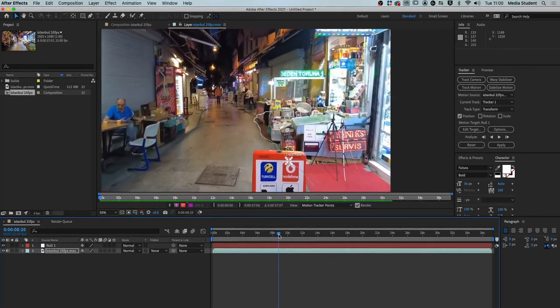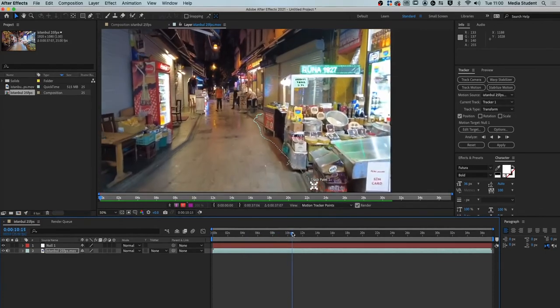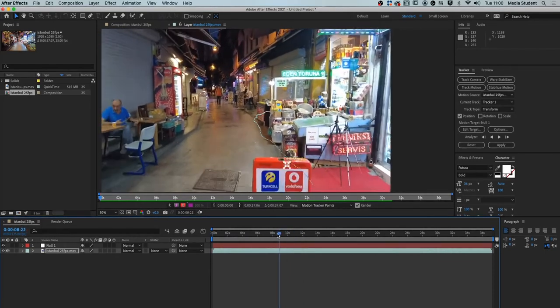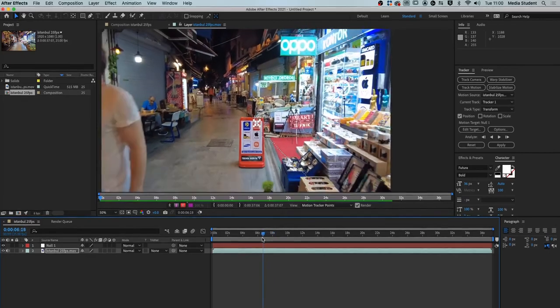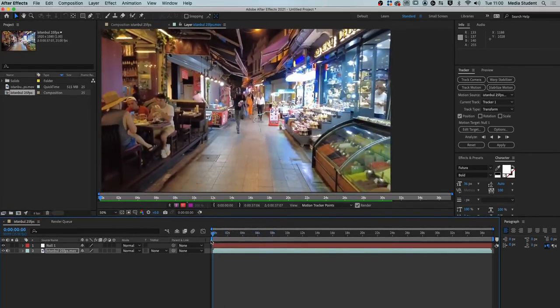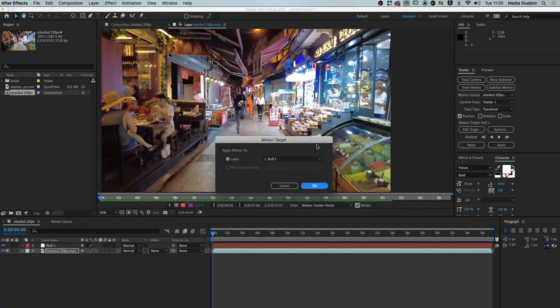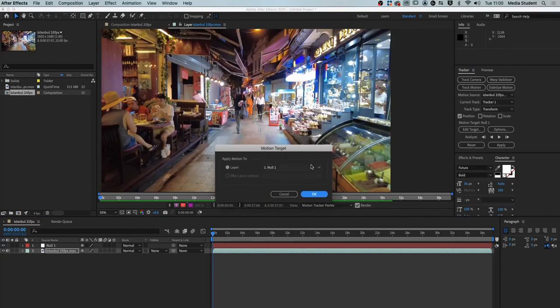So this is tracked pretty well, and it kind of falls apart here, obviously because the sign disappears. But it's enough for us to have a play with, I think. So that's all good. And I'm going to now go to the Edit Target button here. And this is where the null comes in. So apply the tracking motion to the null layer. This enables the null to understand that tracking from the tracker.